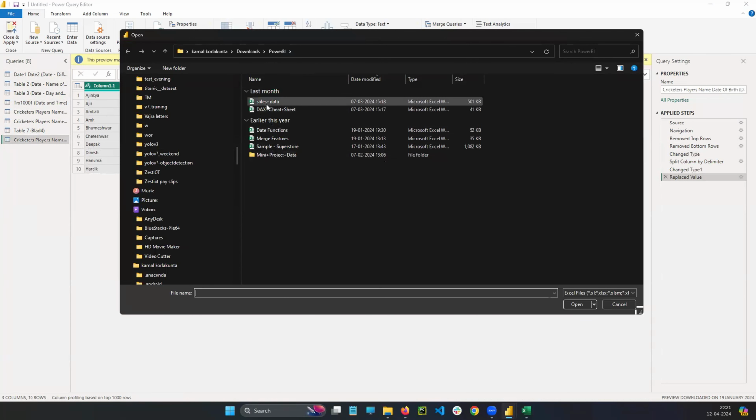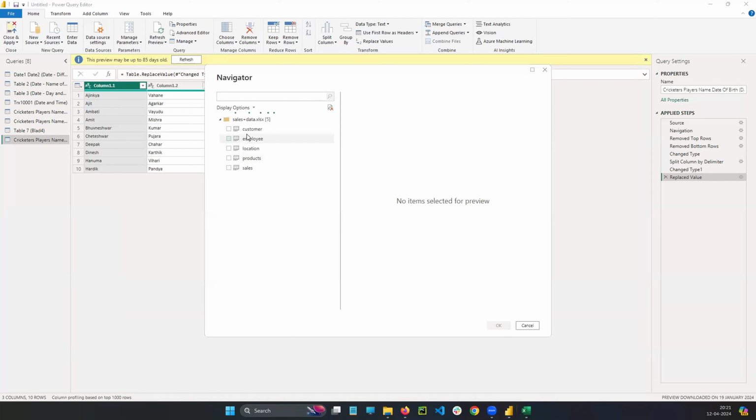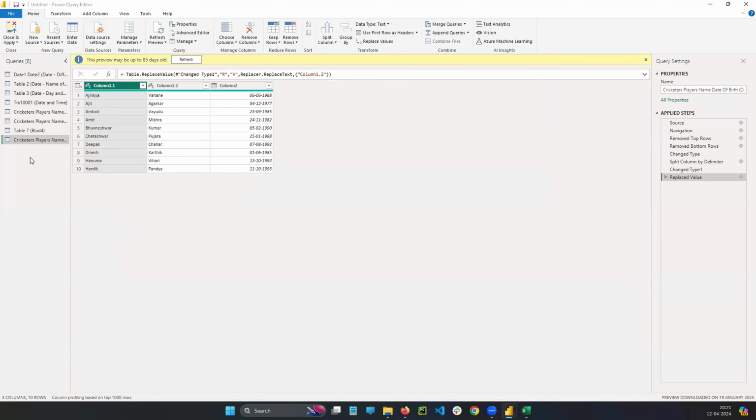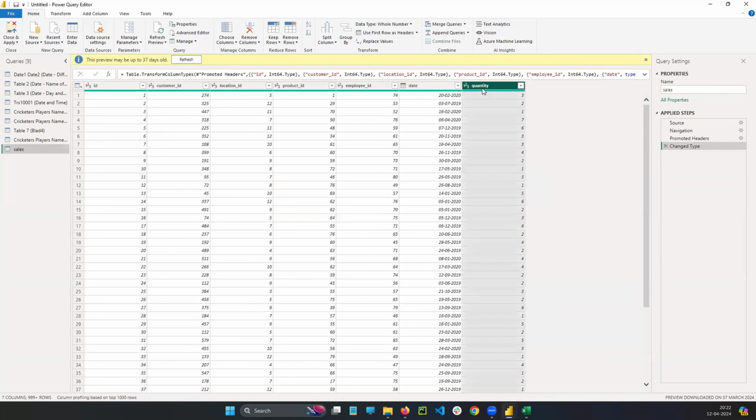What data are you going to load? Let me take some data here. A lot of sheets are there in my laptop. So for every topic, I will add the data. So let's say, let me click on the sales and let me load it. Let me load the data. Let me pick a column, for example, the quantity column I'm picking.